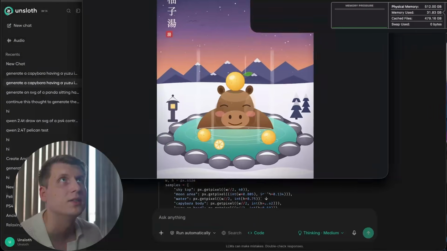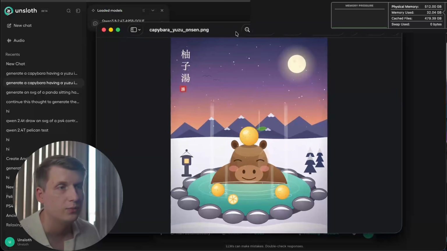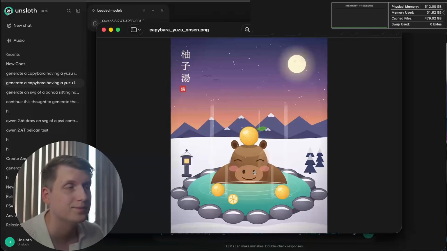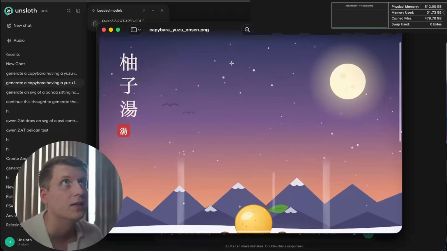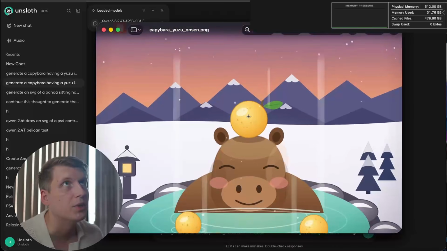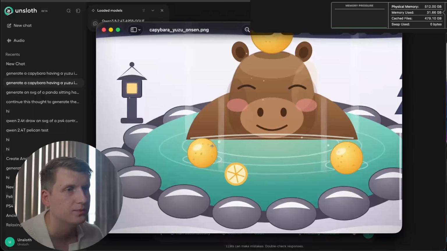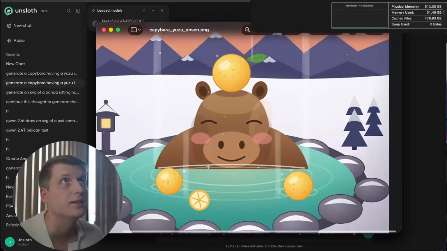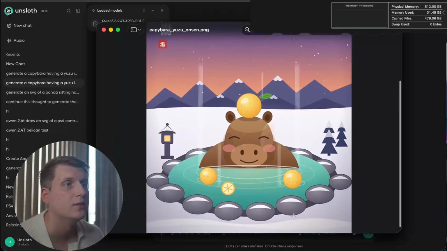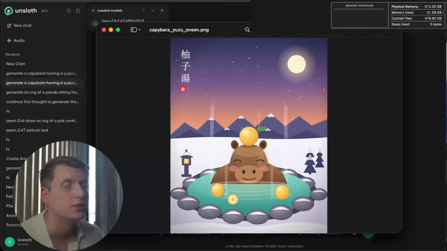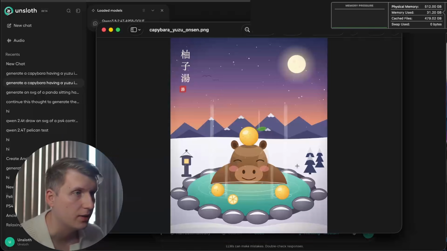This was medium reasoning of a capybara, and again it used some of the Python to add noise, such as the snow here and some of the noise on the yuzu. And basically this is a very good generation of a capybara. So this is very good, especially everything is in place. There are no errors at 1-bit quantization.